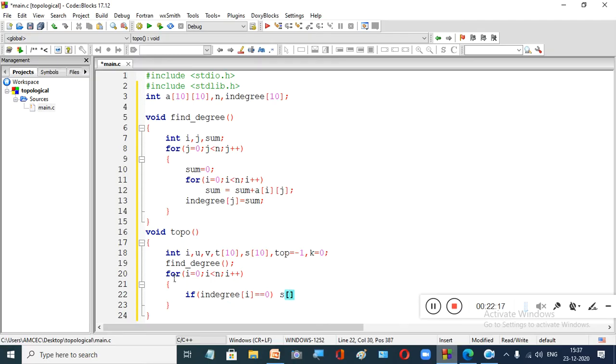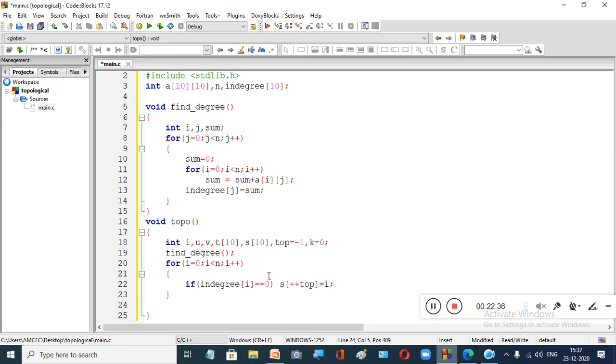So you know the operation for pushing an element into the stack. What are you going to write? S, because you have declared S as a stack here. S of plus plus top is equal to, so you are going to push i into our stack. So now your stack is ready. You got a stack which contains all those vertices i whose in degrees are 0. So now we concentrate on our stack.